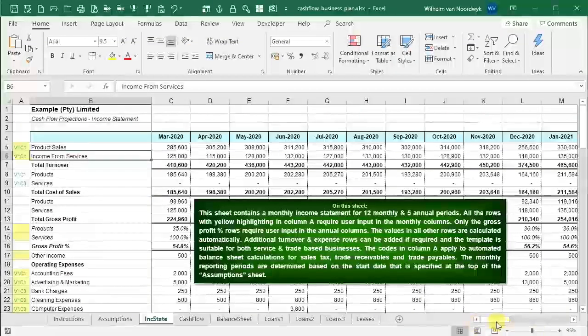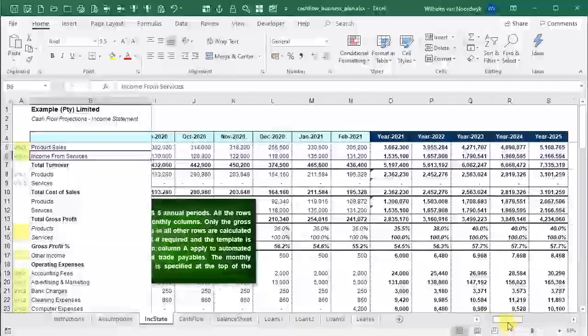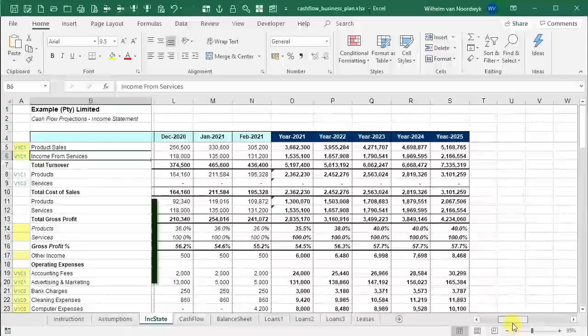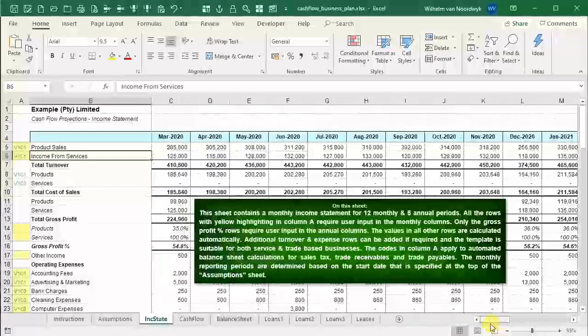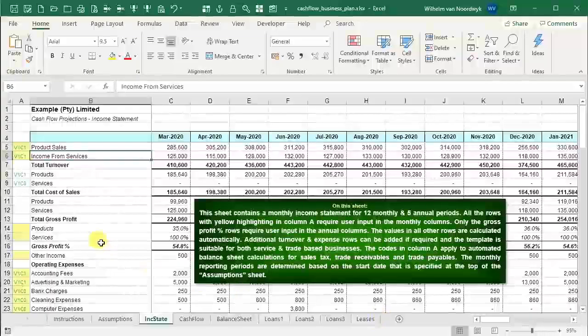So as you can see, the template includes 12 monthly periods and then 5 annual periods. The annual periods calculations are based on the assumption sheet. For the first 12 months, the user input needs to be entered on this sheet. All the rows that require user input have been highlighted in yellow in column A. If a row doesn't contain yellow highlighting in column A, it means that it's calculated.